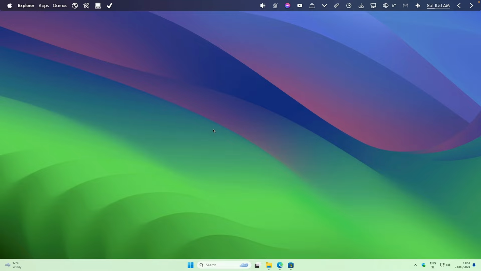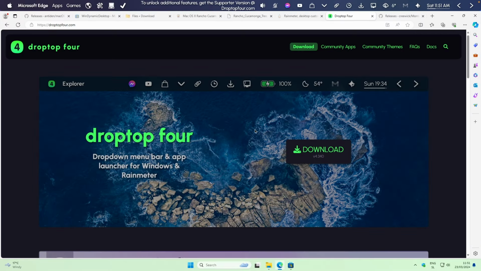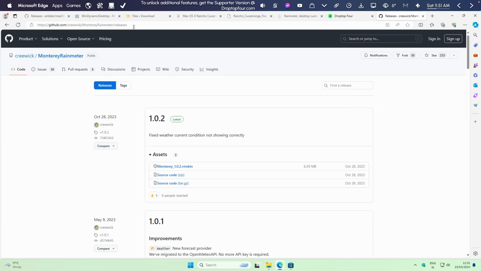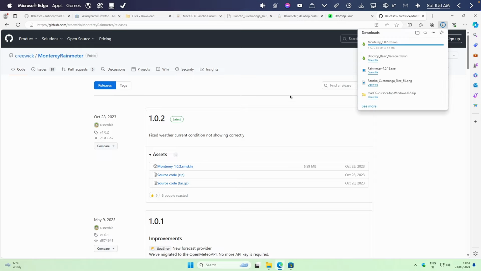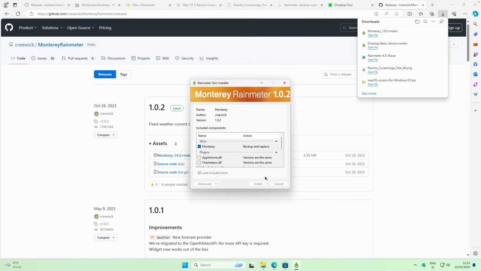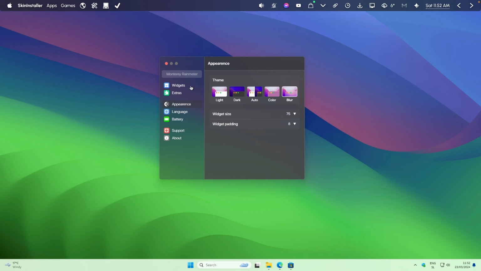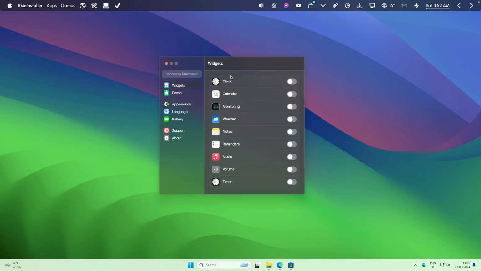So let's go here to the Microsoft Edge, and let's go to this link, which is called MontereyRainmeter on GitHub. And on this page, you will click on .rmskin file. So this is basically Rainmeter skin file. And once you have it, you will click on it, and then you will click on the install. After that, you should see the screen, which looks something like this.